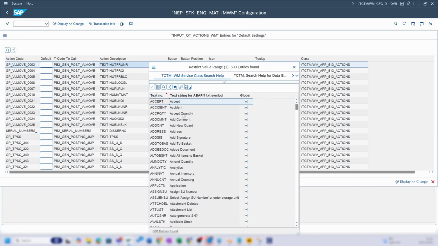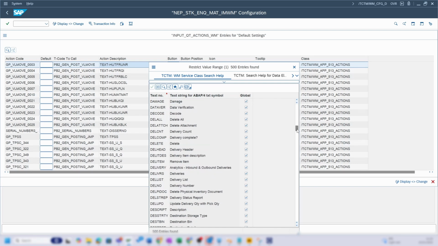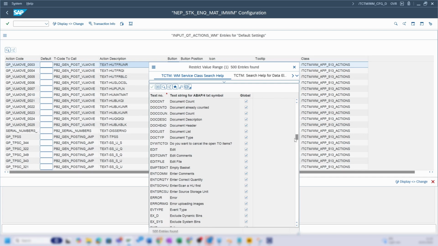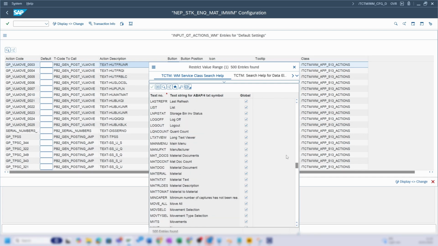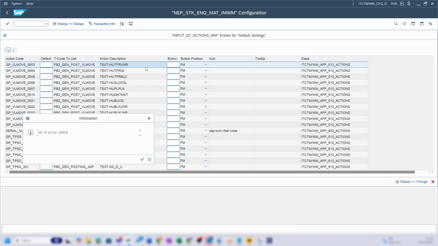Using the F4 lookup, one can see the list and select either DDIC entries or text override entries defined in WM_CGF, by selecting the appropriate tab in the search pop-up and then selecting the DDIC item or text ID as appropriate. Using F1 will display the text description behind the DDIC or text ID in the field.